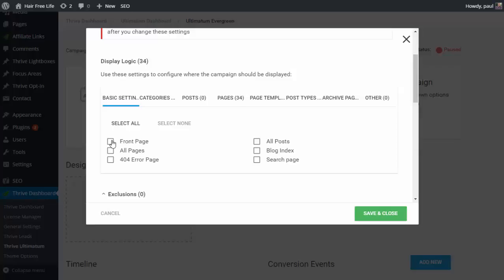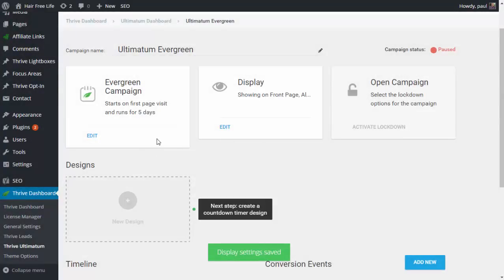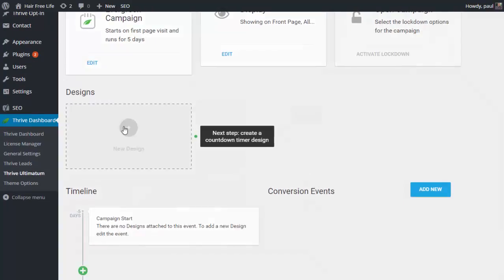Let's have it on front page, all posts, on all pages. Save and close. So now we've told Ultimatum where we want the countdown to be displayed. The next thing, it says next step, create a countdown timer design. Now we need to set up what is displayed. So we click on new design.